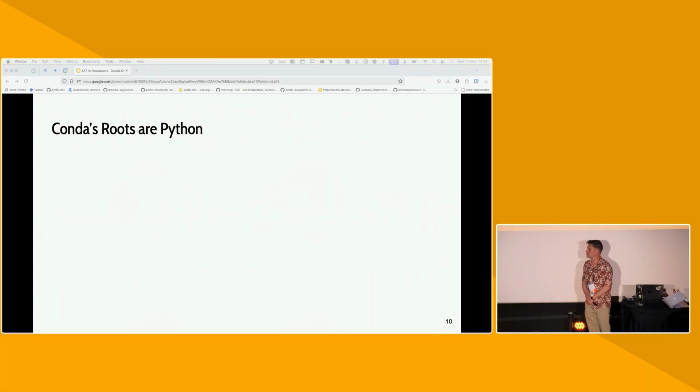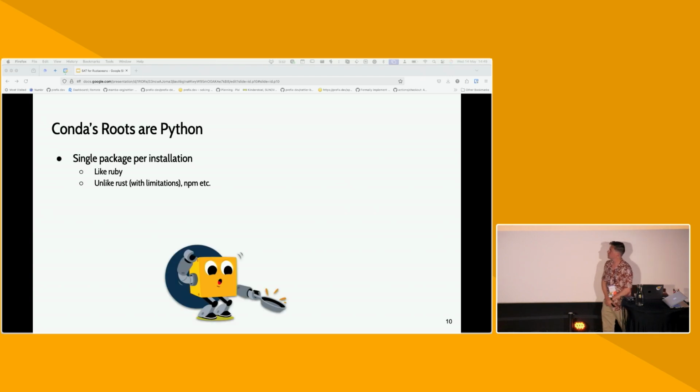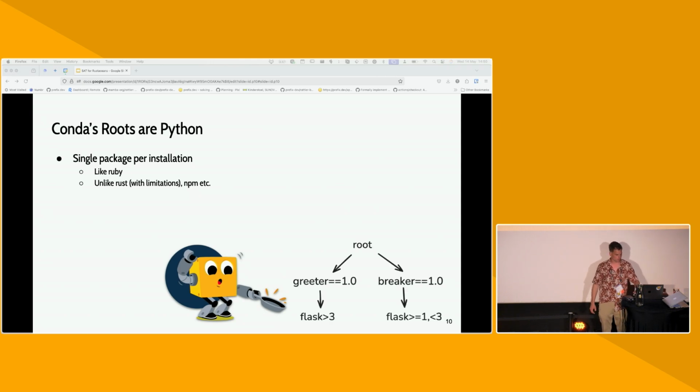But now to get into the meat of things, so Conda's root is actually Python. What does that mean? It means that there's a single package per installation, and that's going to be important. So it's different from Cargo in that respect, more like Ruby or Python, because in Rust you can have multiple versions of packages, and in npm you can have a lot of duplication, right? That's also in the PubGrub talk, that makes a difference.